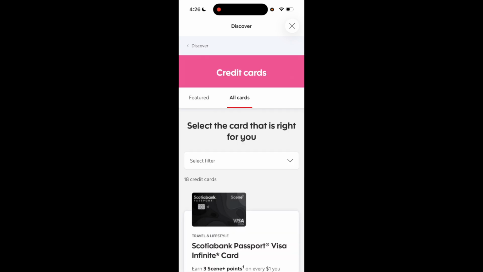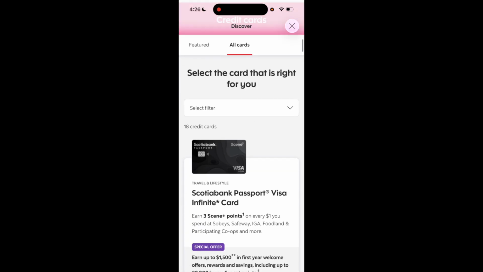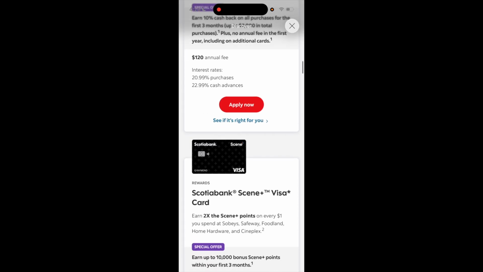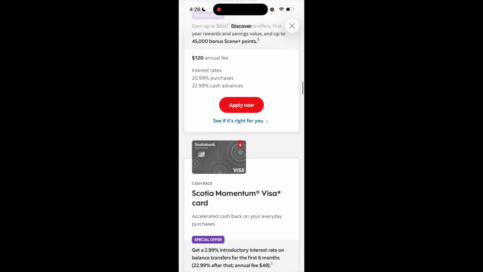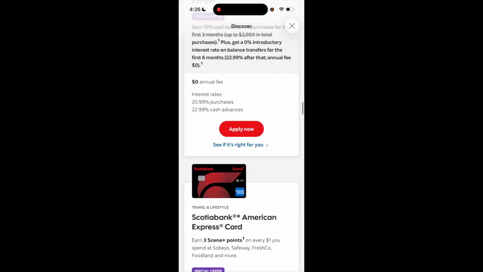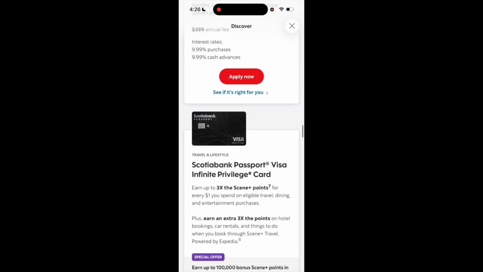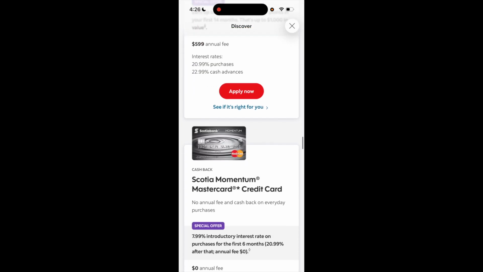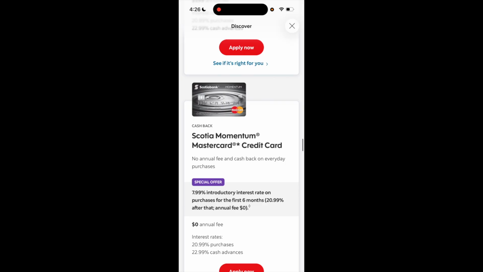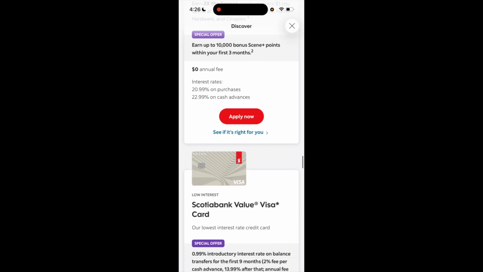Now you can't filter specifically from like Amex, Visa, MasterCard, etc. So you just have to scroll down and find the different options for you. So if we just keep scrolling down here, we'll find some MasterCards here shortly. So the first one that you'll see is actually right down here, I believe, is this one. So there's the Scotiabank Momentum Mastercard credit card, so no annual fee card right here. That's one option for you guys.